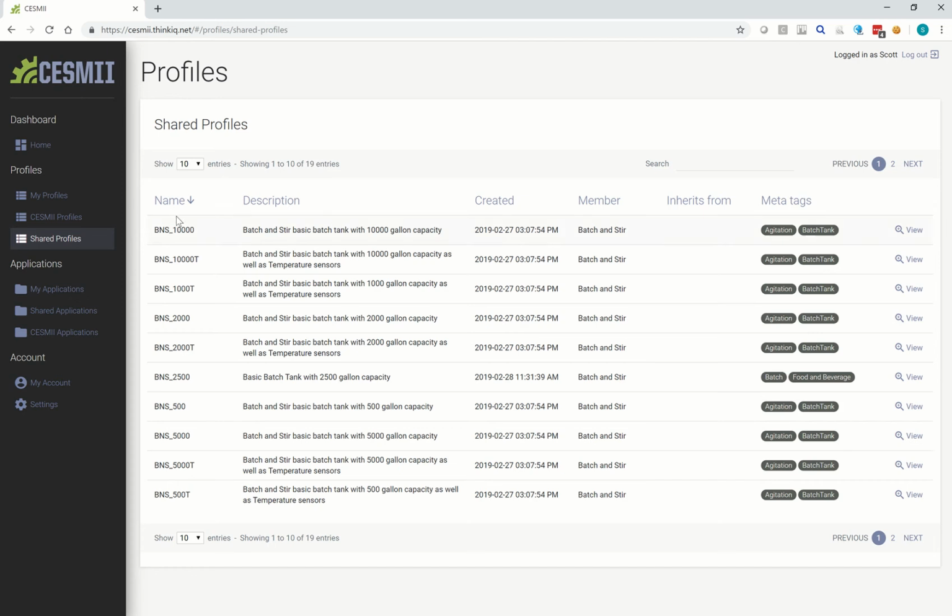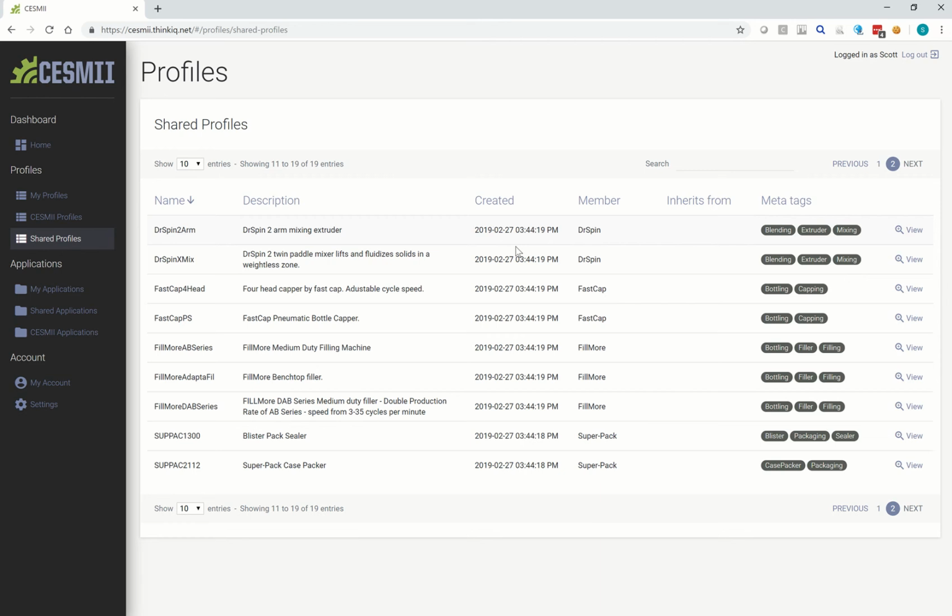Sure, the Batch & Stir profiles that we saw a second ago are listed here, but if we go a little bit further, we could see additional profiles from other vendors. So we have some things for mixing and capping and filling, etc. And the idea here is these are all of the profiles that different CESMII machine builder members have shared, making available to the greater marketplace.